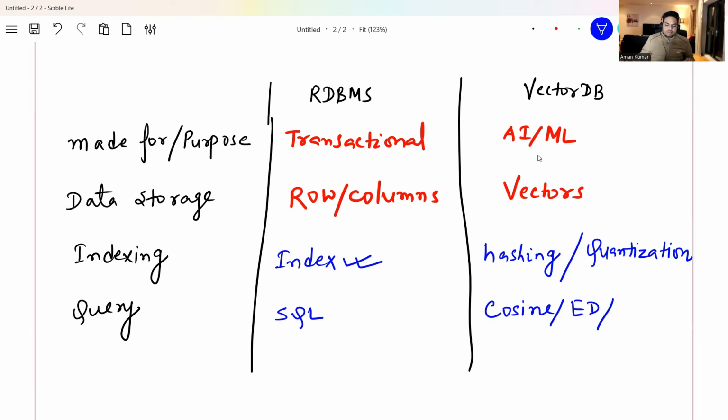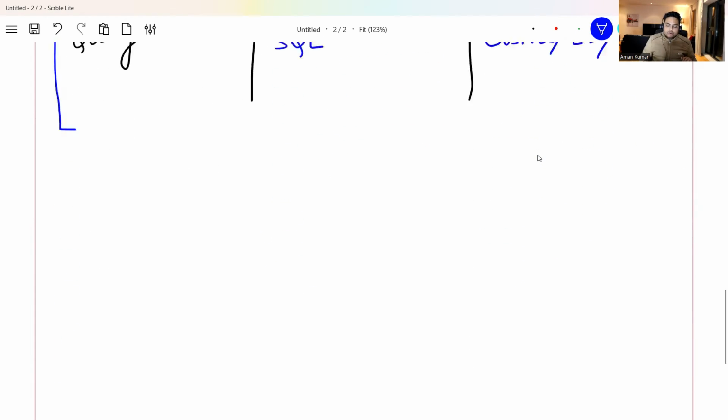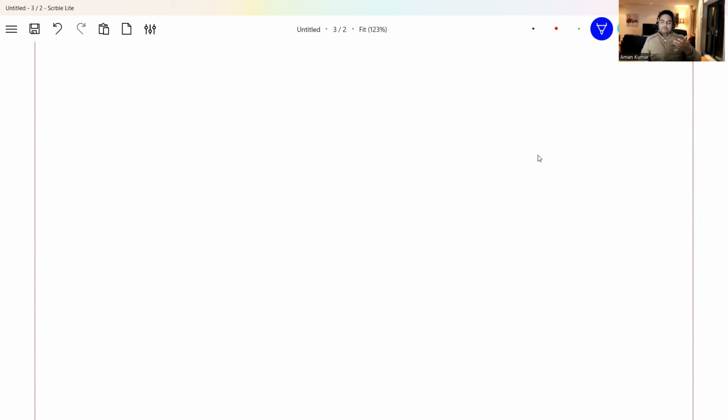From these discussions, is there any other difference that I have noted? Okay, we are good for now. So just understand why these different DBs are created, what is their purpose, how the query happens differently, how the indexing happens differently, okay? Now, let us understand what Vector DBs basically are.